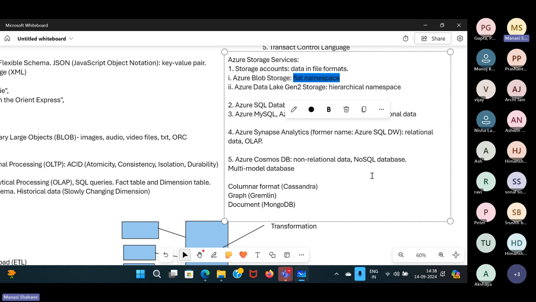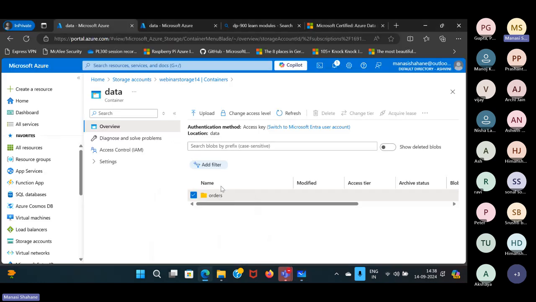Now, what do I mean by a flat namespace? Here, when I create a folder, this folder is a pseudo folder. That means it doesn't really exist. It's just for naming purposes that you have given so that you can organize the data. It has no link to the content inside your folders. It's just a pseudo, artificial name that you give so that you can give structure to your data within the blob container.